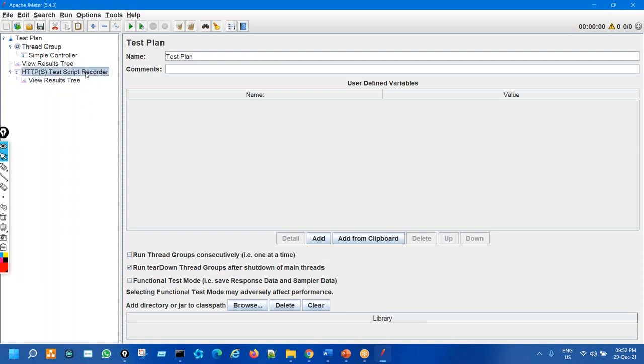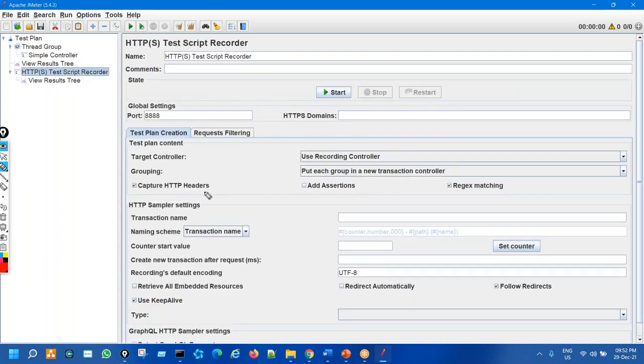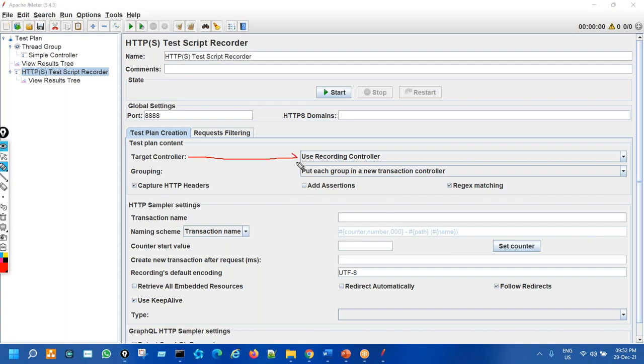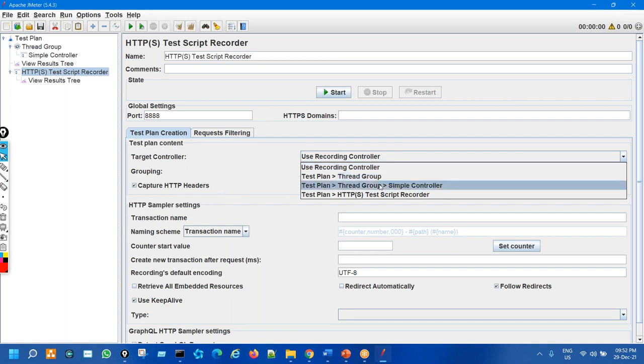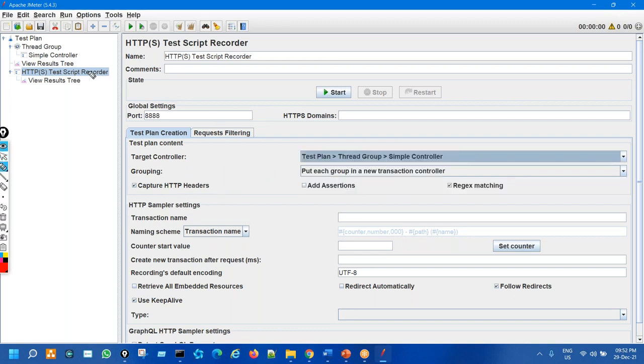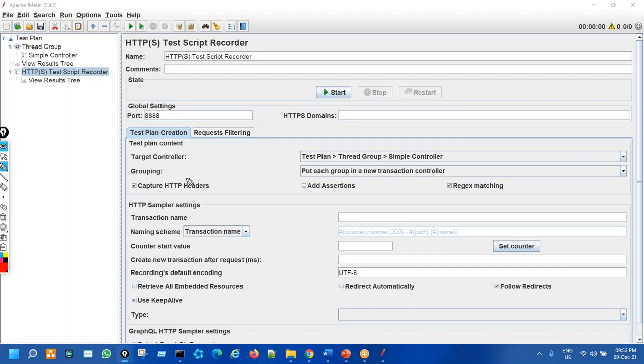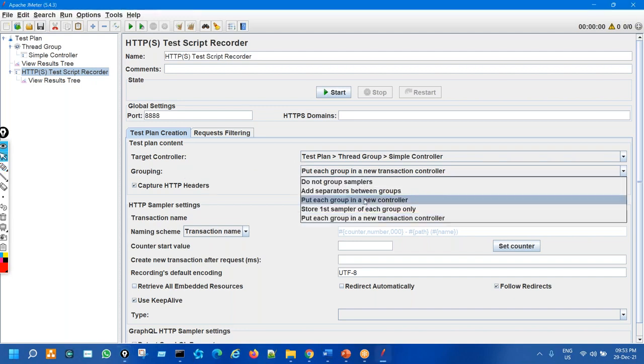Right, now here is the HTTP Test Script Recorder. Since we have changed the target, you remember the target controller means where we keep the recording. By default, it's the recording controller, but now we are not using it. So from this drop-down you have to use Simple Controller. Then grouping: grouping is already selected. It's the fifth option only.